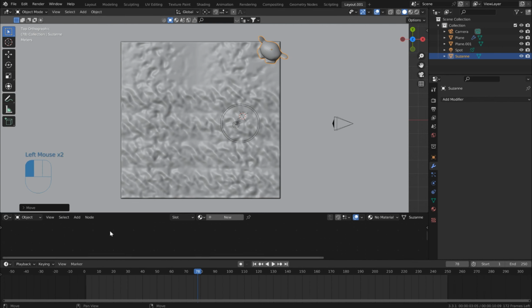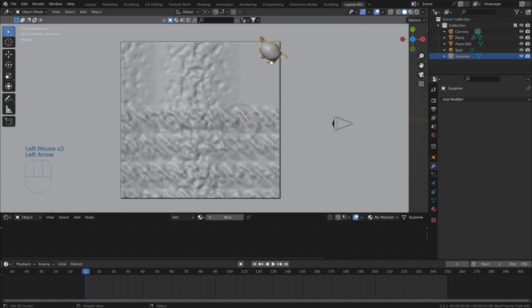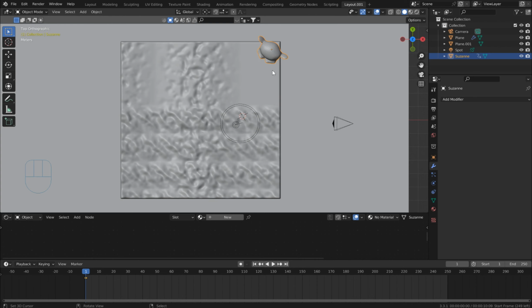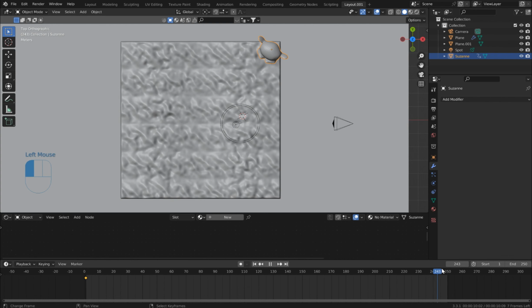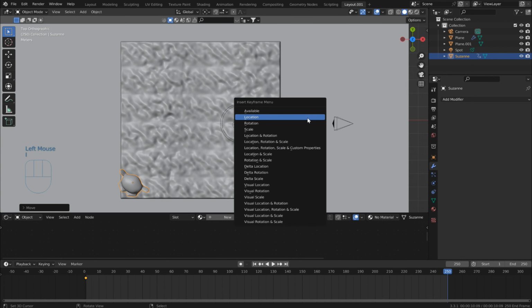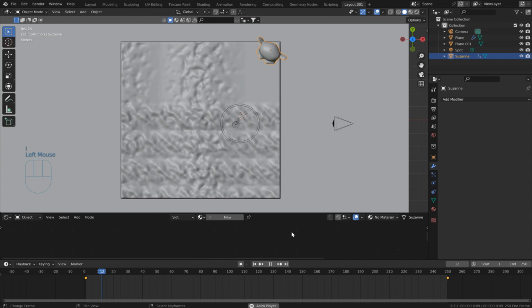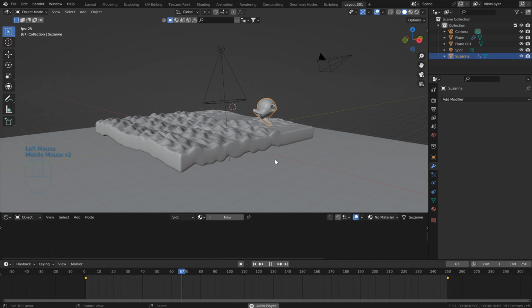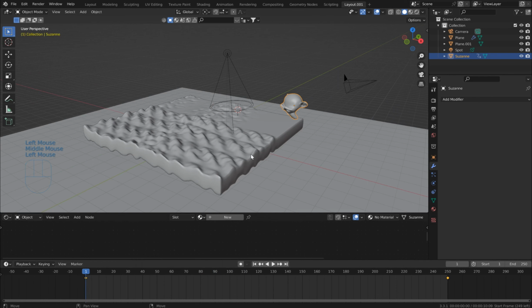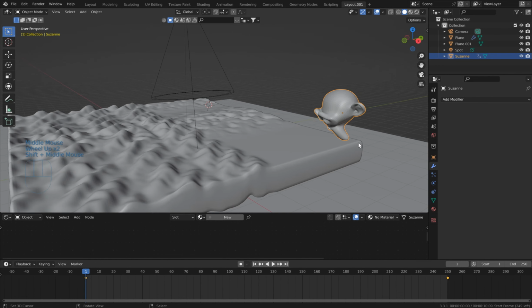Let's pull this up. And I will go back to 1. Insert a location, because I'm not really going to do anything else. And I'll bring this over to something like, why not the whole 250? And then G and bring it over and insert another location. So if I hit play, Suzanne is gradually going across. Now what we got to do is add in another effect just to have a little bit of fun here.